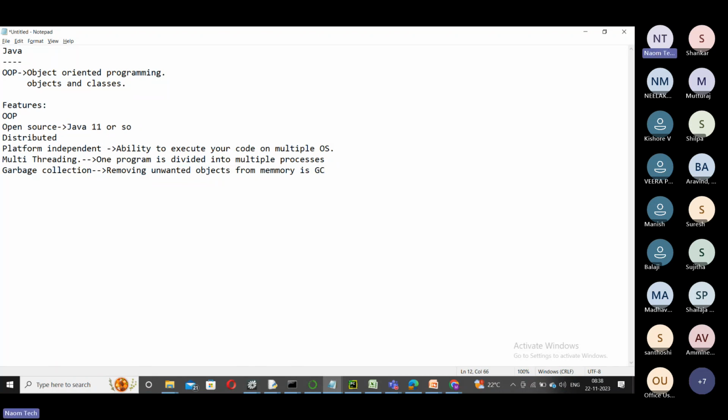Likewise, there are many features of Java, but we don't need to spend much time here. You can go through any website, but I'm just giving you a quick idea. Java is an open source, platform independent, object oriented programming language. It is one of the most popular languages that many companies are still using. It might be a little behind in the race for data science, but there are many areas where Java is still extensively used by organizations. So this is a quick idea about Java.